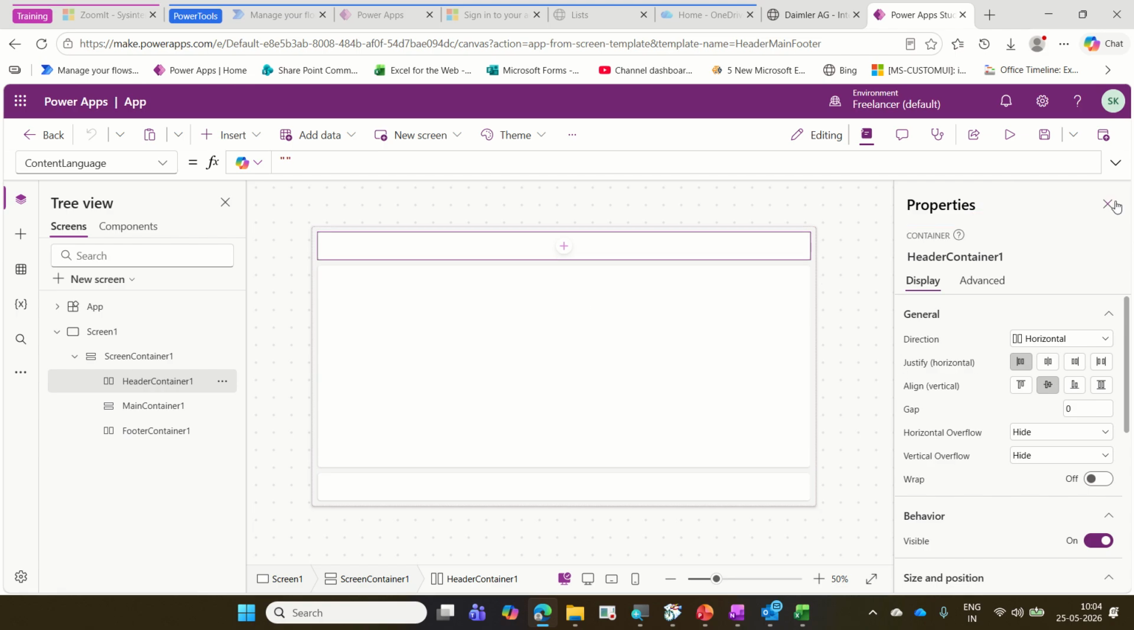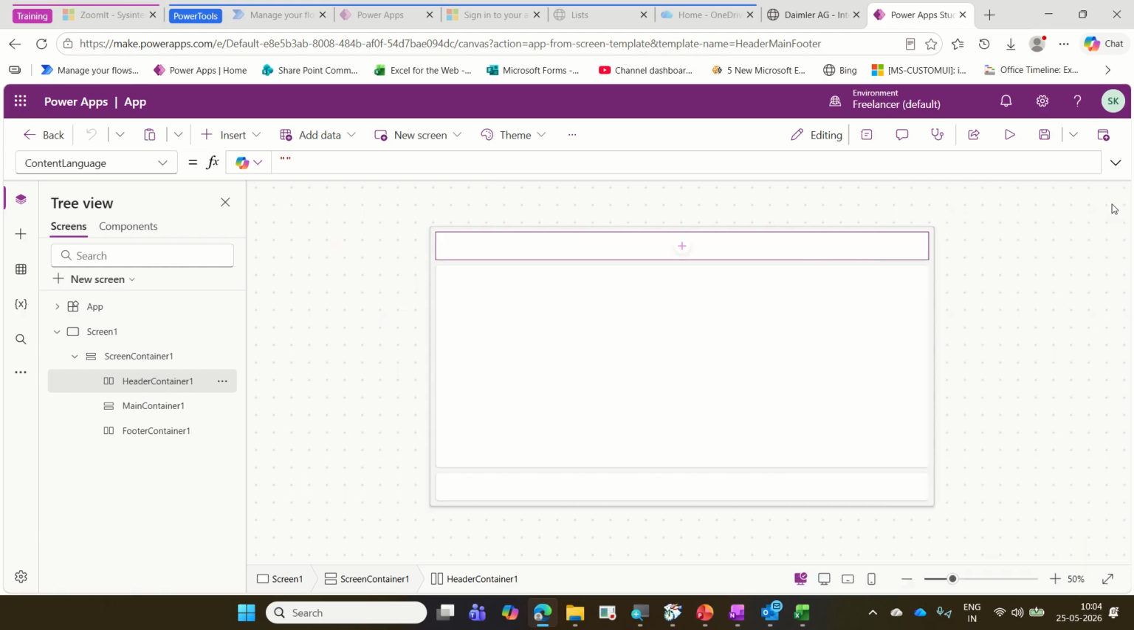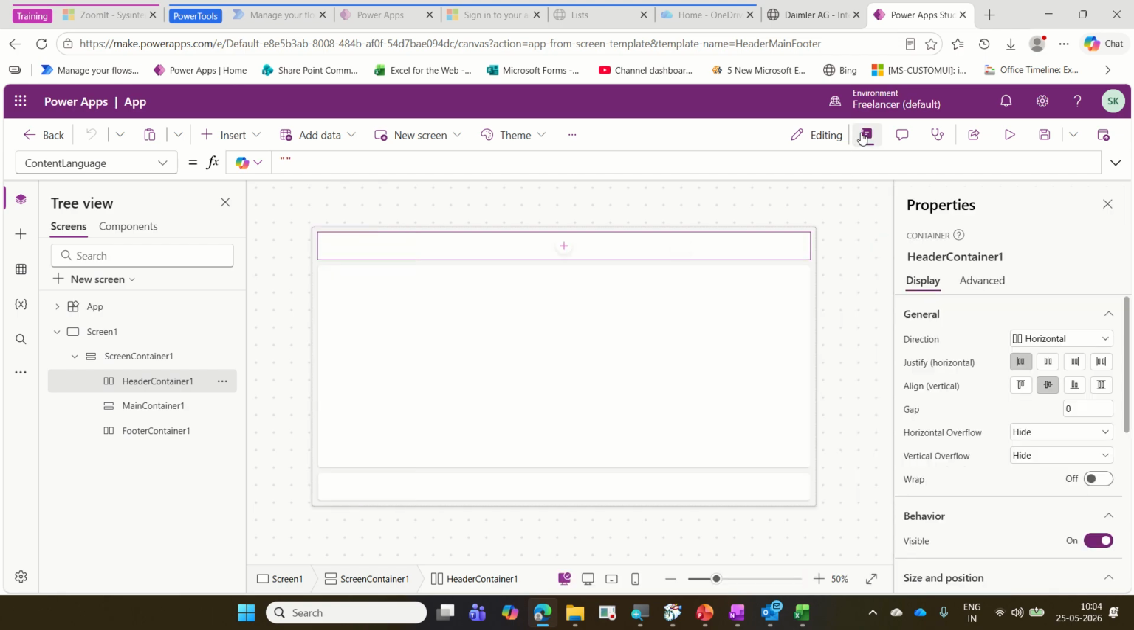Unknowingly, knowingly, assume that I have closed the properties. How can I get back the properties? Again, on the top, you can see there is a button available for getting back the properties. Click on the properties. So you'll get back the properties. We'll see what is the properties, how to use the properties.